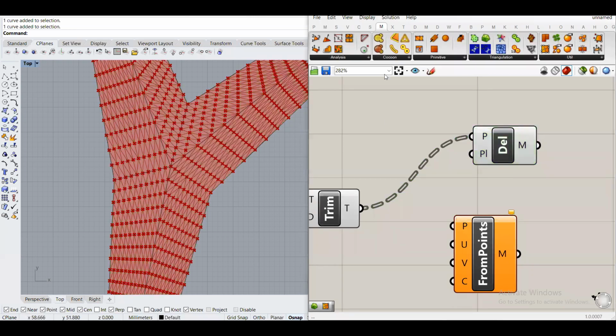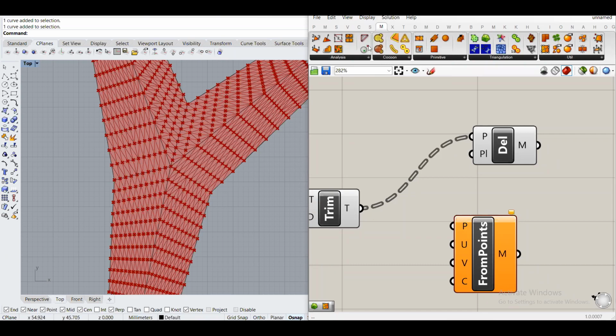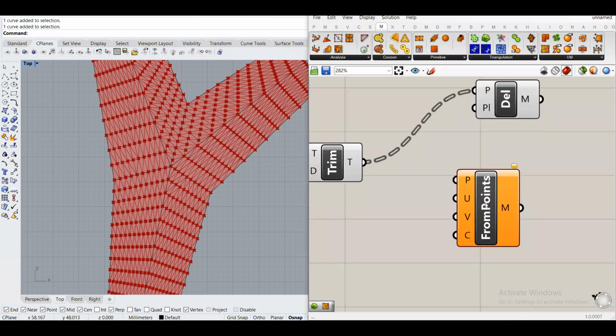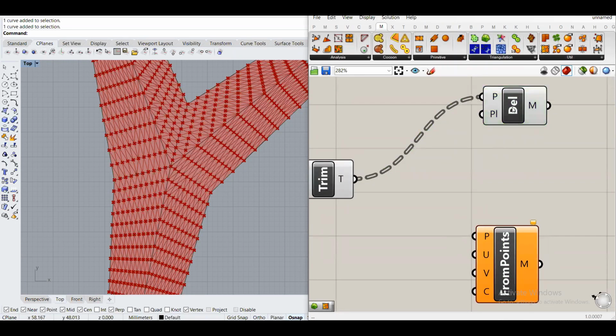If you can't see the triangles, go to Display, Preview Mesh Edges, or use Control M.